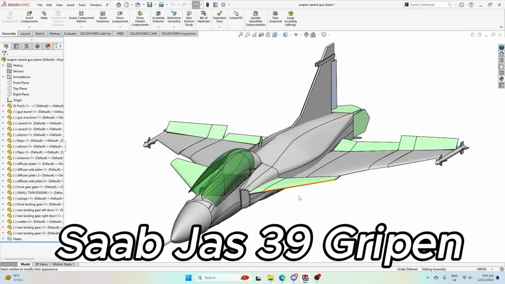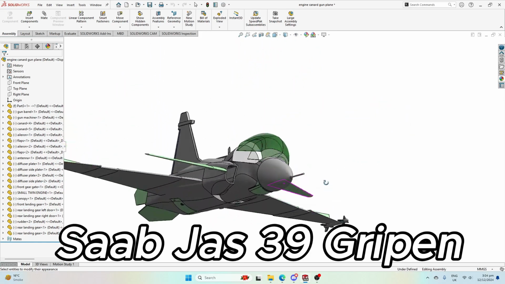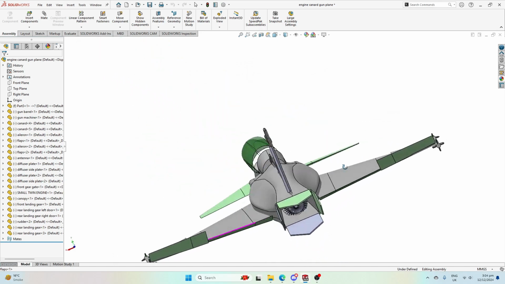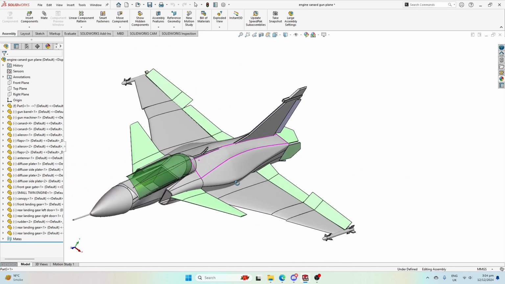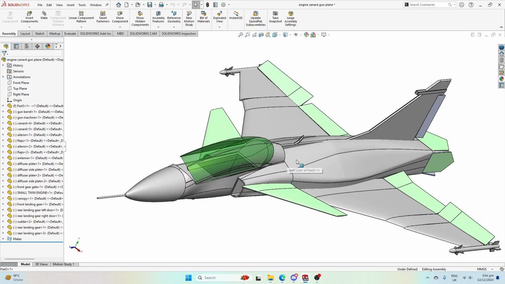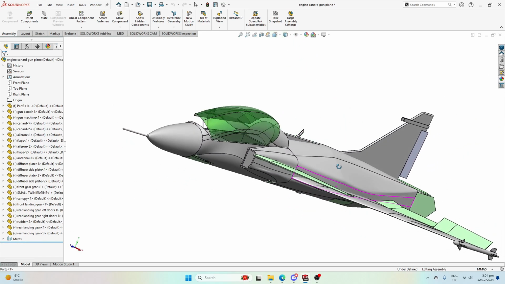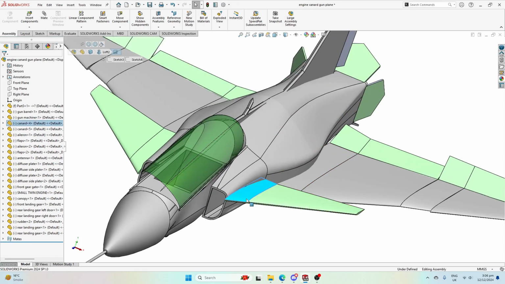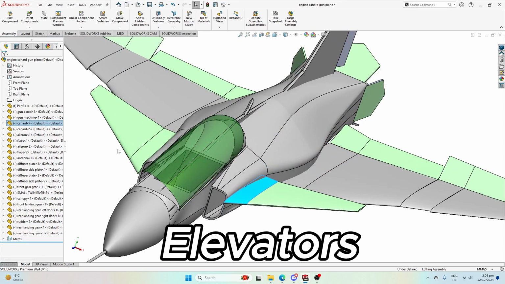The following model is of the Saab JAS 39 Gripen fighter jet. The model consists of live canards, flaps and ailerons, dual-stage turbine engine, Gatling cannon, air duct channels, canopy, radar array, tail rudder, as well as front and rear landing gear assembly.